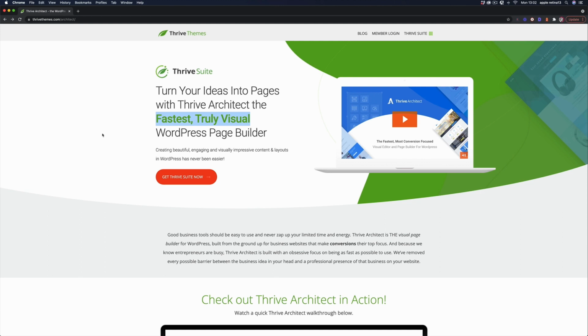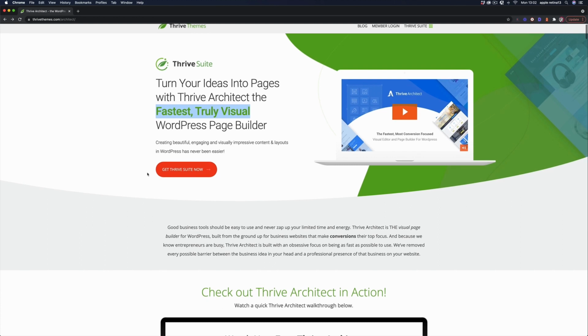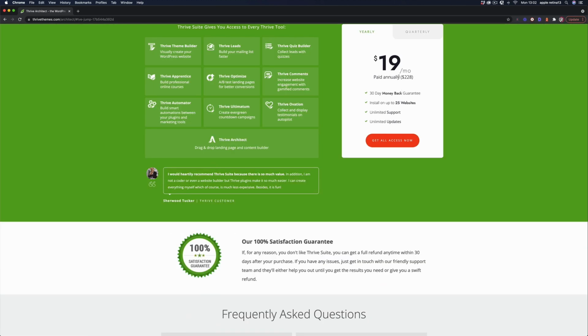In my testing, it wasn't quite as fast as some of the other themes, but it's still considered to be up there. One thing that I would say with Thrive Themes is that their support is excellent and their pricing is pretty competitive. If you take a look at this, they've got a plan that's $19 per month, and you can use that on up to 25 websites. So if you were to look at creating multiple affiliate websites, it becomes even better value.